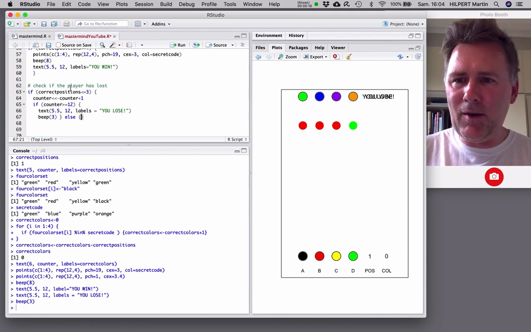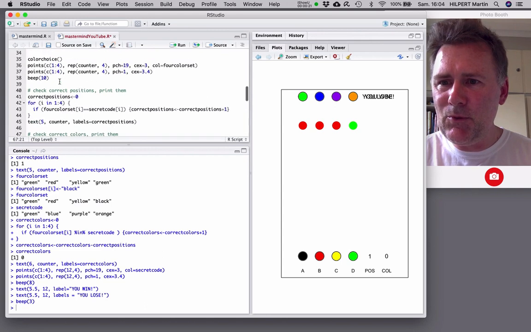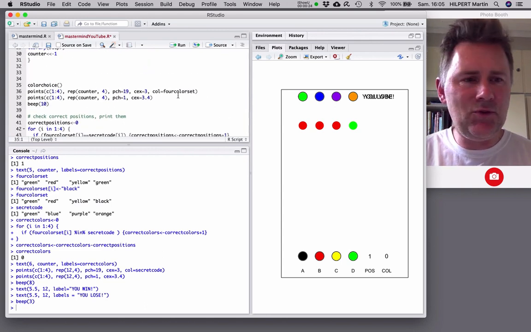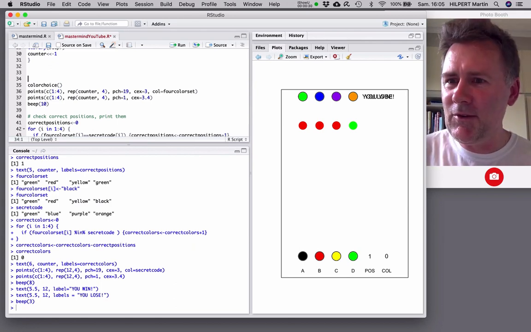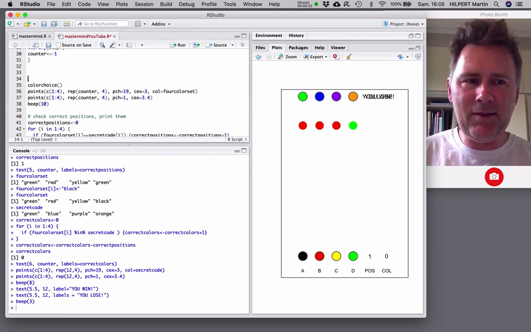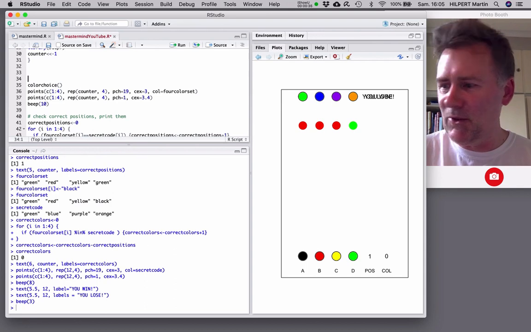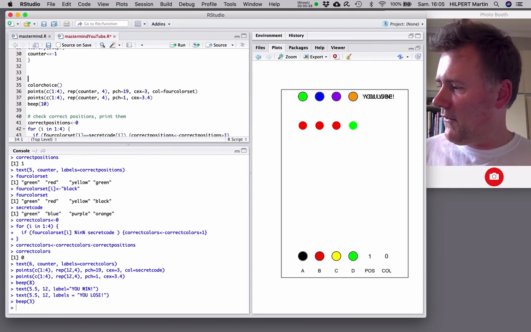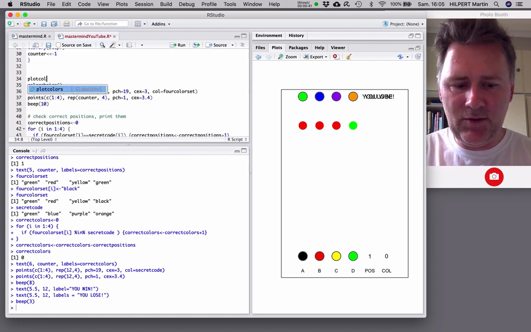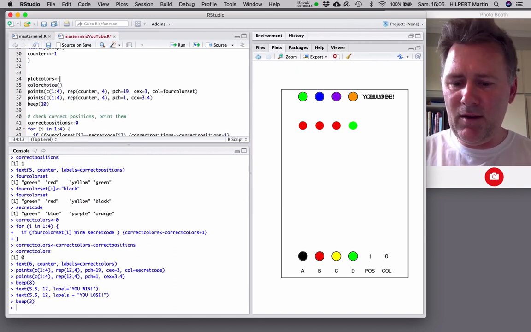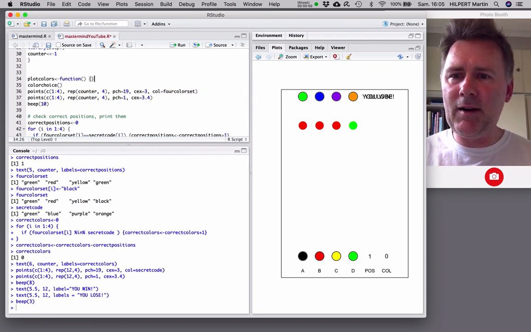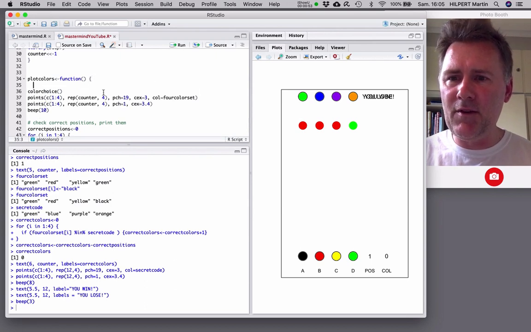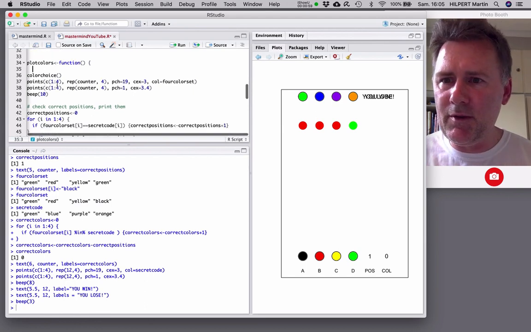Okay, so let's go up to the point where we had the speaker, the player, of course. Linguists, you know, they think of speakers all the time. So here is where we create our function, so to speak. The function we should just call plot colors: plot_colors <- function(), open close brackets, wavy brackets, and then everything after that is part of this plot colors function. So this is really the heart and soul of the game.